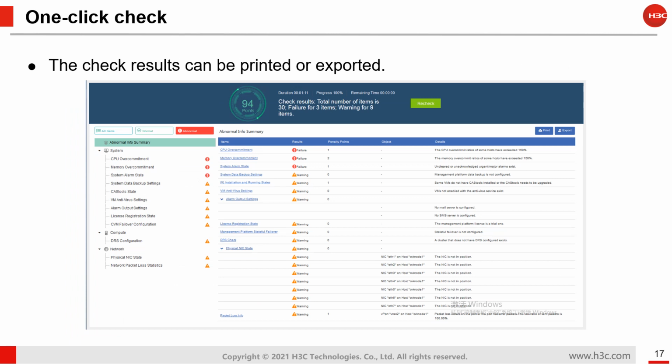The check results can be printed or exported. For example, now we can see we got 94 points in the healthy check, and the check result is: total number of items is 30, failure for 3 items, warning for 9 items, and we can see these items in the list. And if you want to recheck, you can click the green button recheck to restart the healthy check.